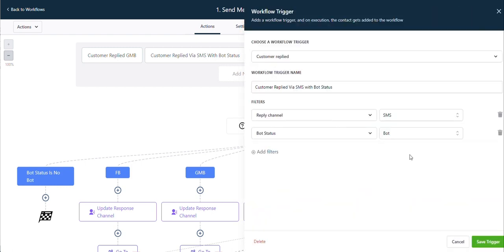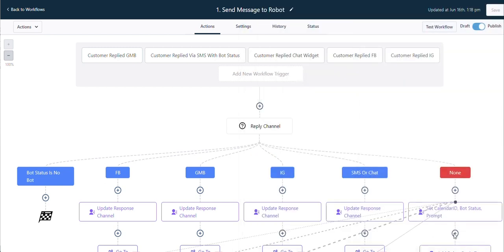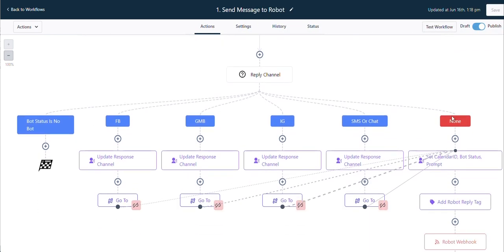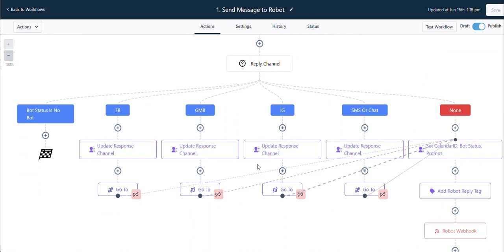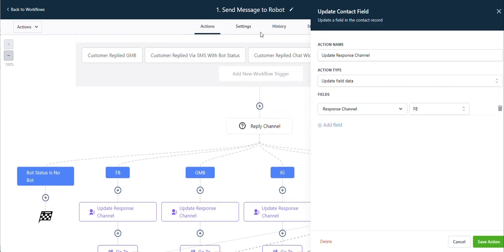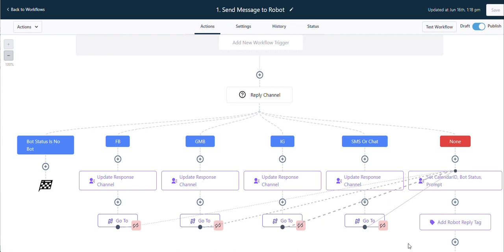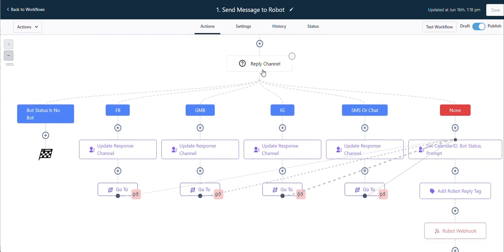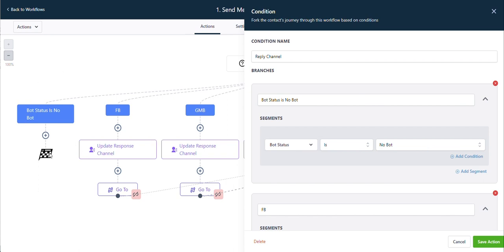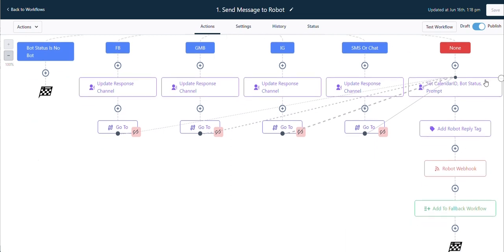But we prefer to have that filter in so that we can dictate when the bot kicks on and keep it from kicking on for just someone randomly texting in. Moving down through here, this is where we set the response channel. We have a custom field in here called response channel. This way, if the lead reaches out via Facebook, they're going to get updated with the response channel FB. If they reach out via GMB, GMB, etc. So these just set those fields and then move on to here. It also has a filter so that if the bot status is set to no bot, the lead's just going to die over here, meaning they won't trigger off the bot because that is set to no bot.